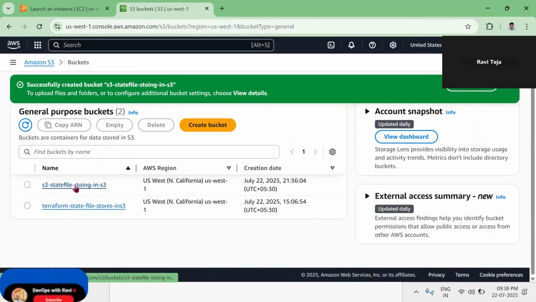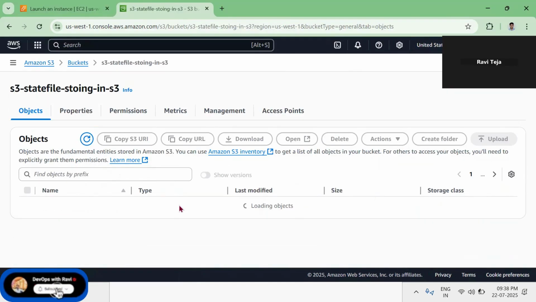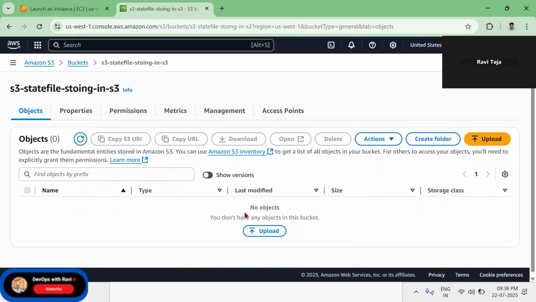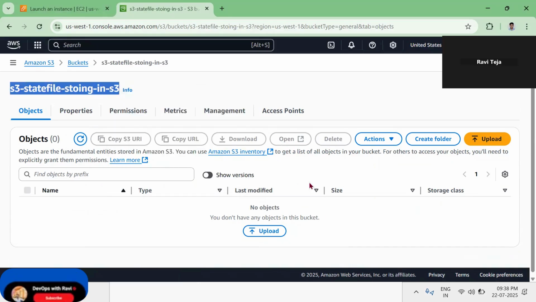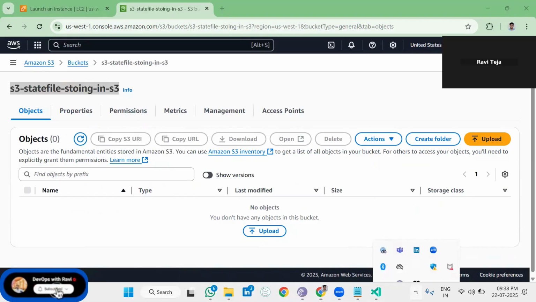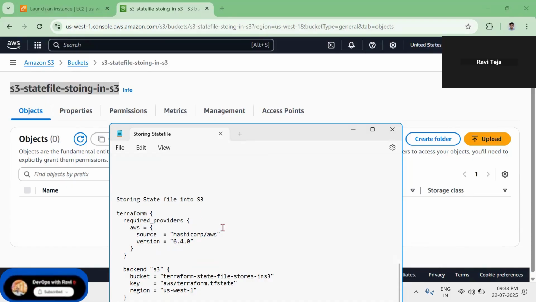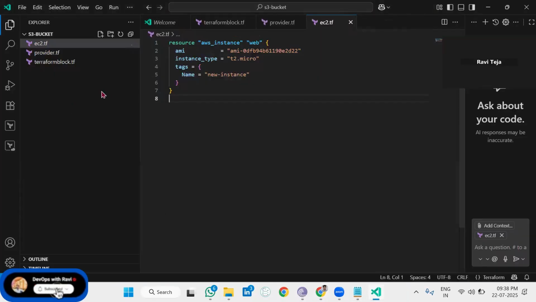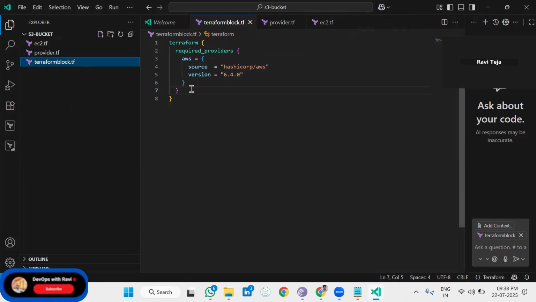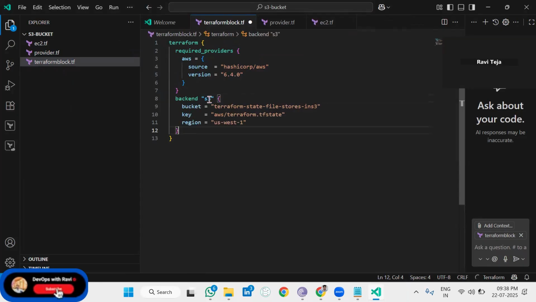This bucket I have created, right? So click on this. In this, I don't have any files and folders because I have not uploaded anything in this S3 bucket. So I'm going to use this name first of all. Okay. This is the script we have. We have to modify this in the Terraform block.tf. Click on Terraform block.tf. Enter here. Paste it.